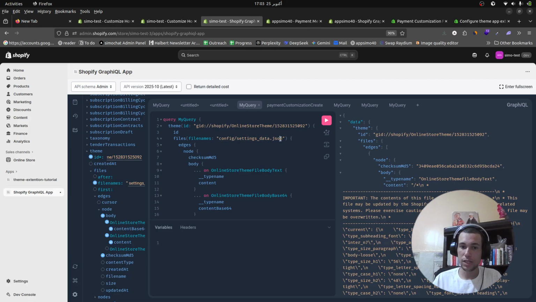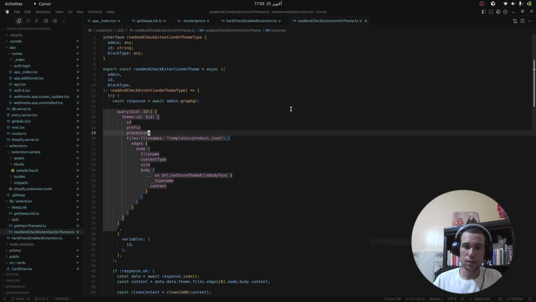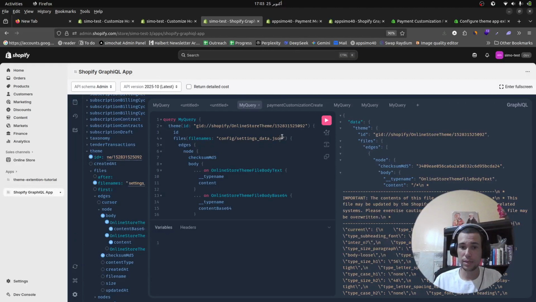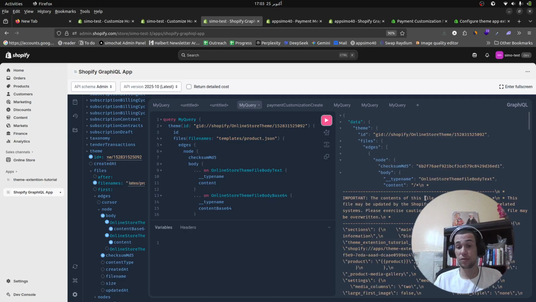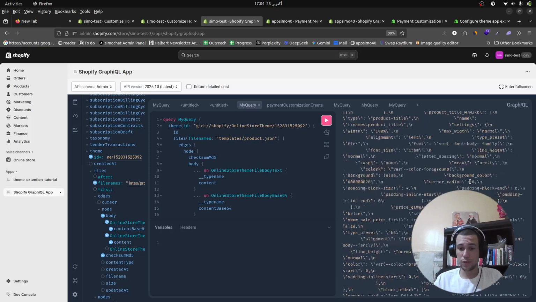What we want to check is something like, let me check, hard check. The file name is like templates/products.json, and if you had collections, it would be something like templates/collections.json, something like that. You can just read the docs and verify that. And now we will query the file, and the file is a whole bunch of things.